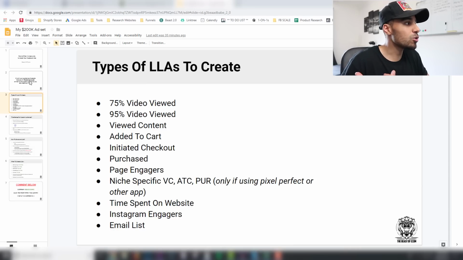So here are some of the ones that you can create. Generally, they're going to be built up over time pretty much in this order, because obviously 75% is going to be the first and then 95%. But 75% of video viewed if you're using a video, 95% of video viewed, people who have viewed content, people who have added to cart, people who have initiated checkout, people who have purchased the product, page engagers, niche specific ones, so everyone who's viewed content, added to cart, purchased of a specific niche, however you want to say it, only if you're using something like Pixel Perfect or another app.